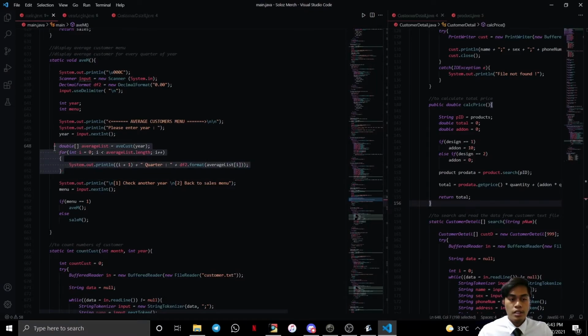After the calculation is done, the system will prompt the user to choose: check another year, or back to sales. If the user chooses 1, the system will execute the fm method back, and other than that, it will execute the sale m method back.